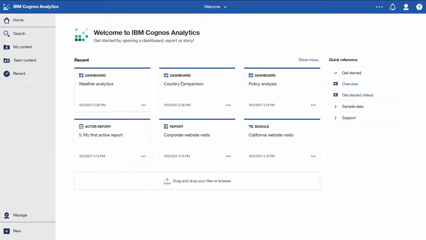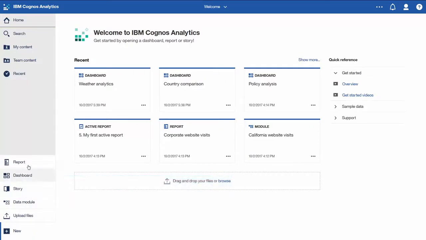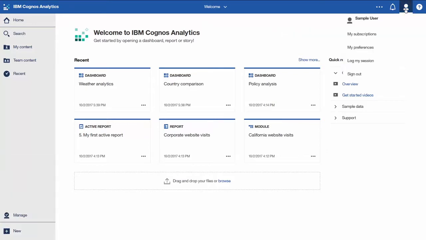On the right side of the welcome page, there's a quick reference section with links to introductory videos and other information. At the bottom, there's a drop zone you can use to upload data files. If you want to create new content, click New at the bottom of the navigation bar on the left. To access your personal settings, click the Current User button at the right side of the application bar. This is also where you sign out. Finally, if you are an administrator, you'll find those functions by clicking Manage on the navigation bar. If you're not an administrator, you won't see it there.